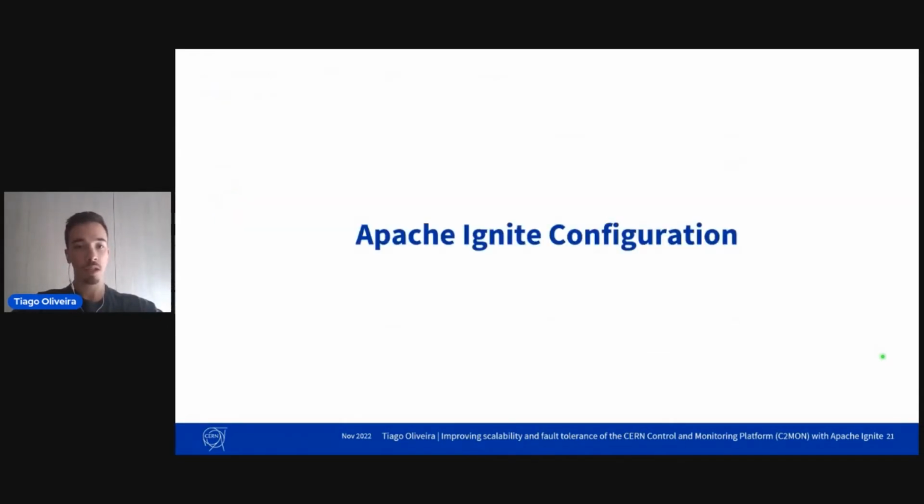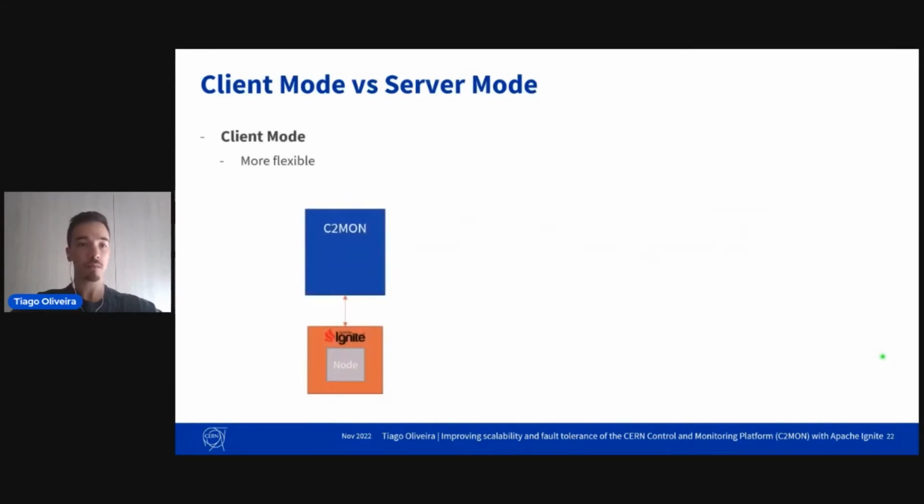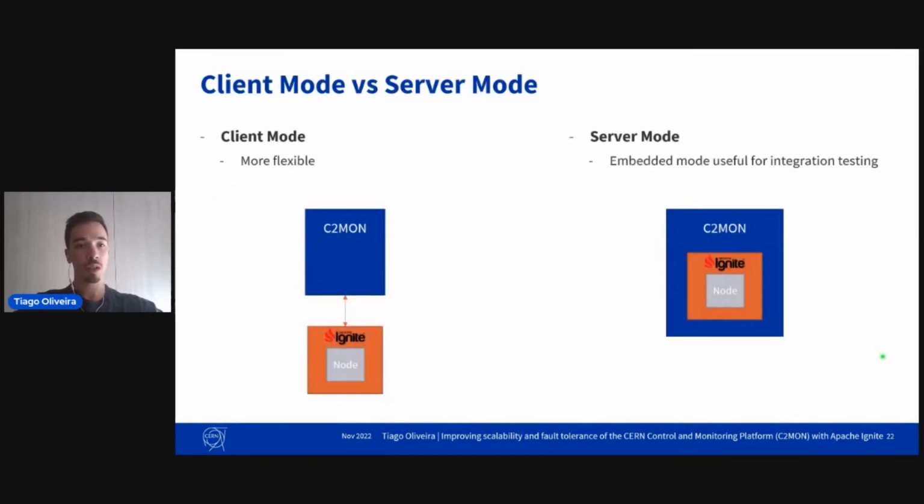Passing now to the Apache Ignite configuration we used, we used both client mode and server mode. Obviously, in production, we use client mode because it's much more flexible, and we can just have the Ignite cluster outside of C2MON, and it's also more scalable. But the server mode was also very useful. In this mode, when we started C2MON, Ignite would automatically spin up in embedded mode, and this way we didn't need to have an additional cluster just to perform our integration testing or even local tests.